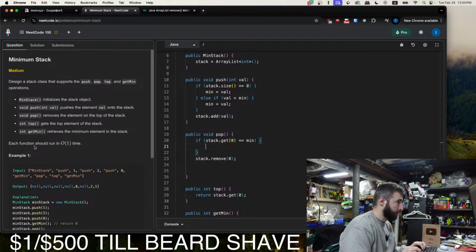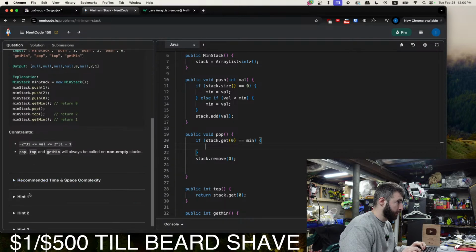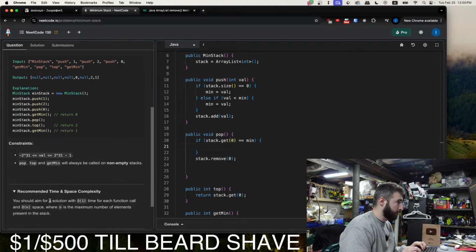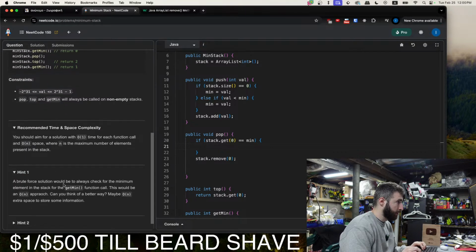All right, I'm going to need a hint. Let's look at the recommended time and space complexity. You should aim for a solution of O(1) time for each function call and O(n) space, where n is the maximum number of elements present in the stack. Hint 1: a brute force solution would be to check for the minimum element in the stack for the getMin function call. Yeah, that would be an O(n) approach. Maybe O(n) extra space to store some information.